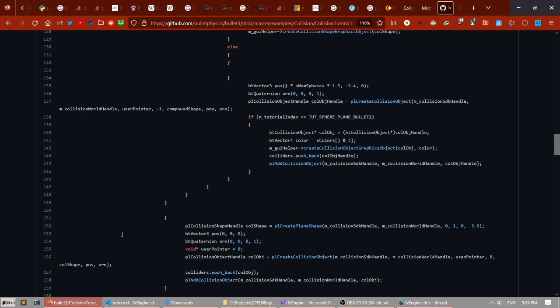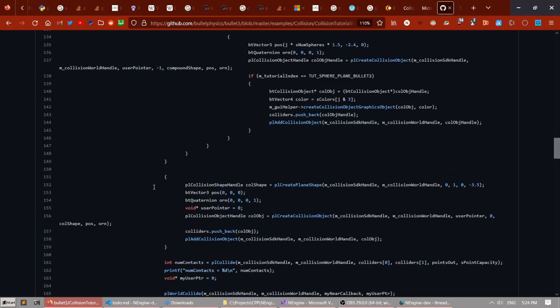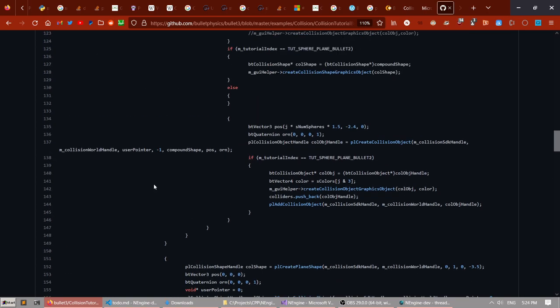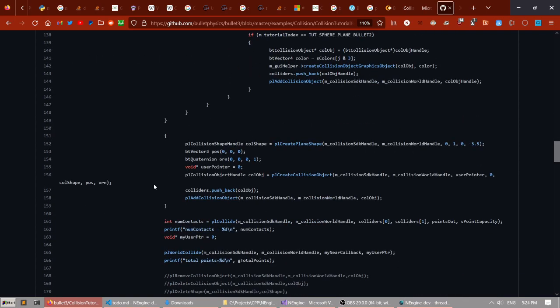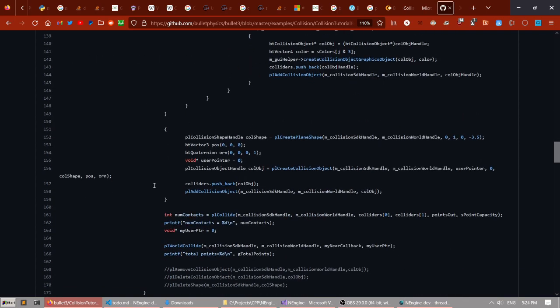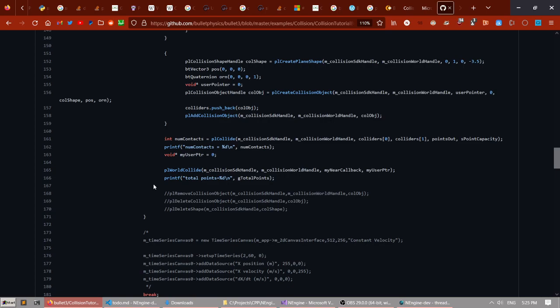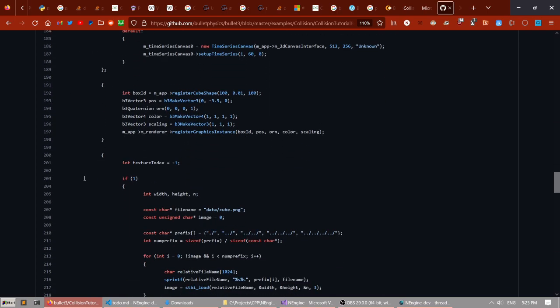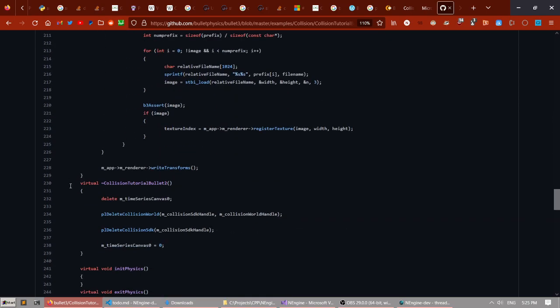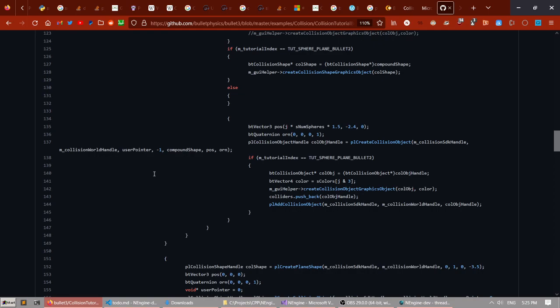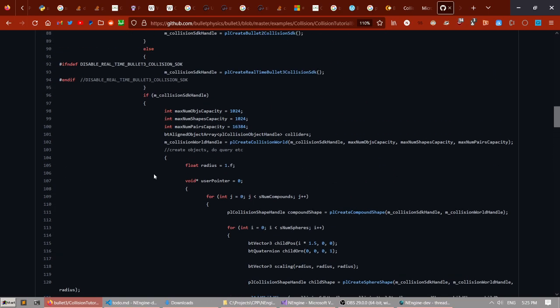So basically what I want is that when the car collides into something, I want it to inform my engine that the collision has happened. Collision SDK handle. So there is a thing called collision handle. Object array, collision object handle. Collision world handle.